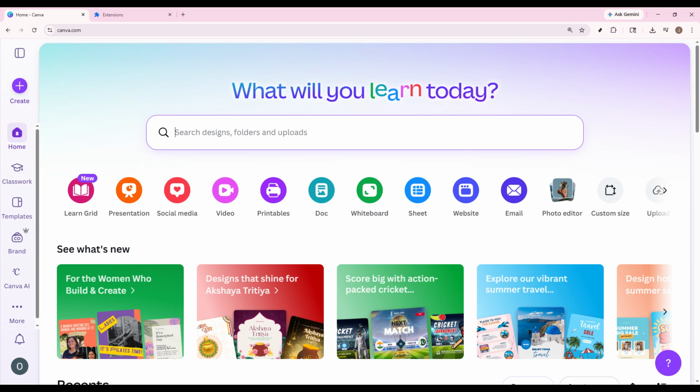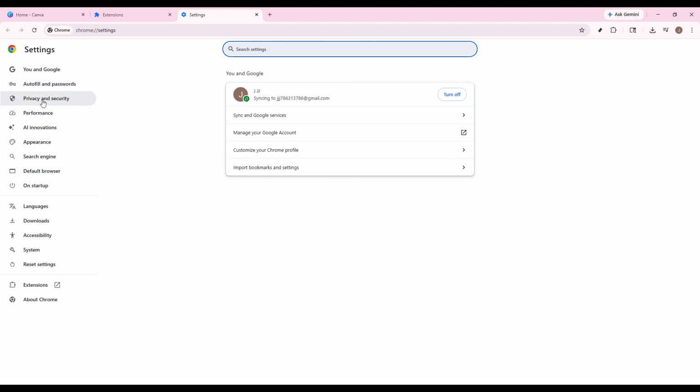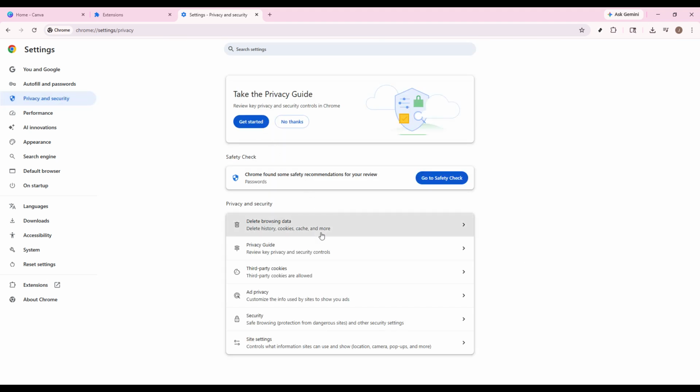If you're still seeing the error page, the next step is to clear your browser cache. Over time, stored browser data can become outdated or corrupted, and that can cause loading issues on websites like Canva. If you're using Chrome, click the three dots in the top right corner, go to Settings, then open Privacy and Security, and select Clear Browsing Data.